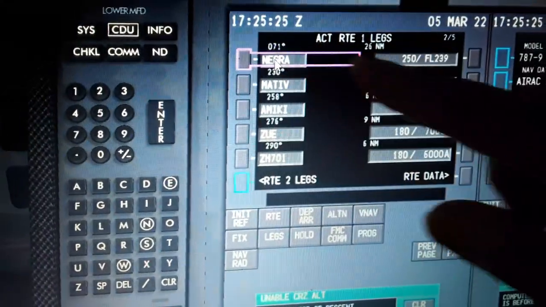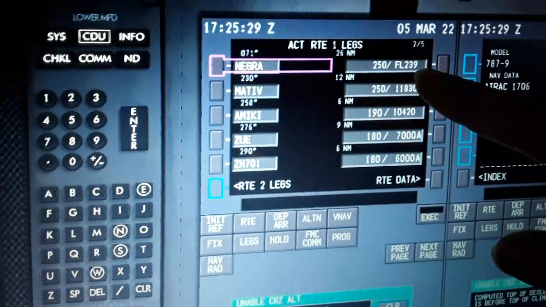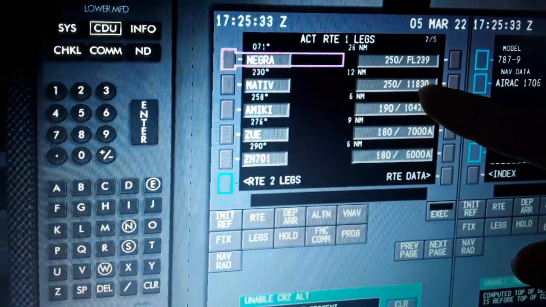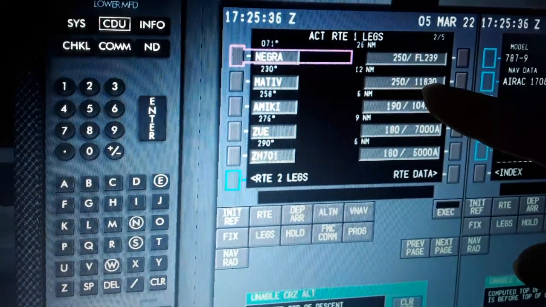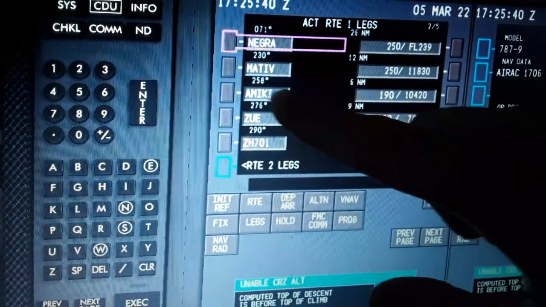Heading 071, 26 nautical miles from Zui, 250 knots, level at 23,900. We make a right turn to the Matic, 12 nautical miles, and descend for approach and landing, 250 knots, 11,000. Zui, Transmative, Amiki.